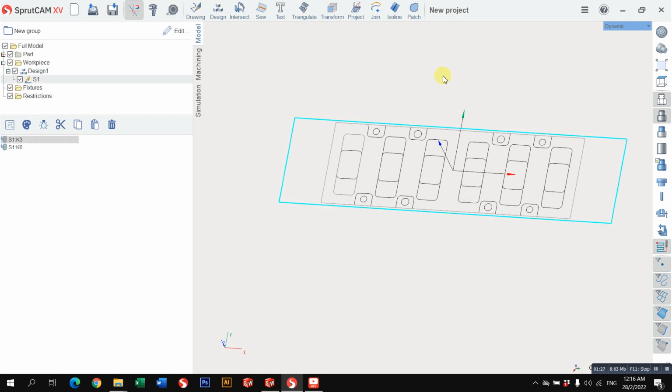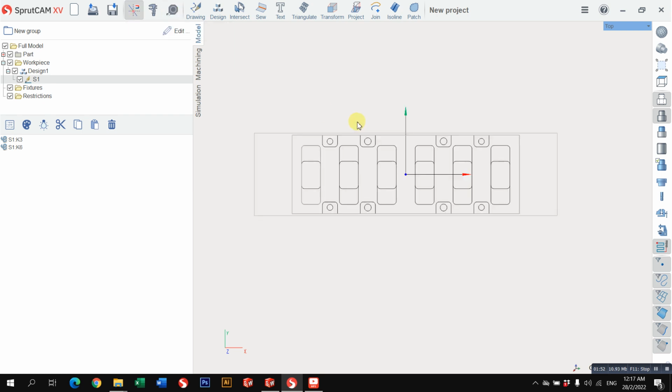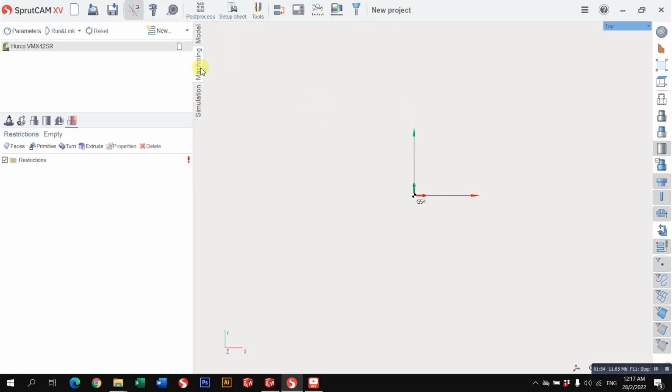Now this is 400 by 400. Just to let you know, the measure tool will not work on some models. Okay, right now we just jump to the machining.